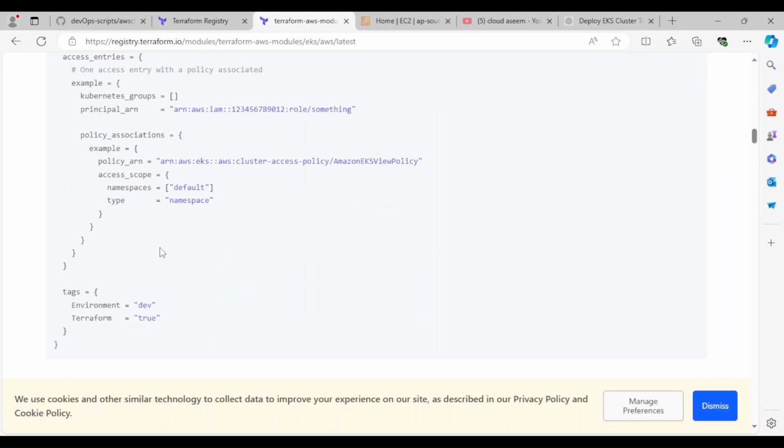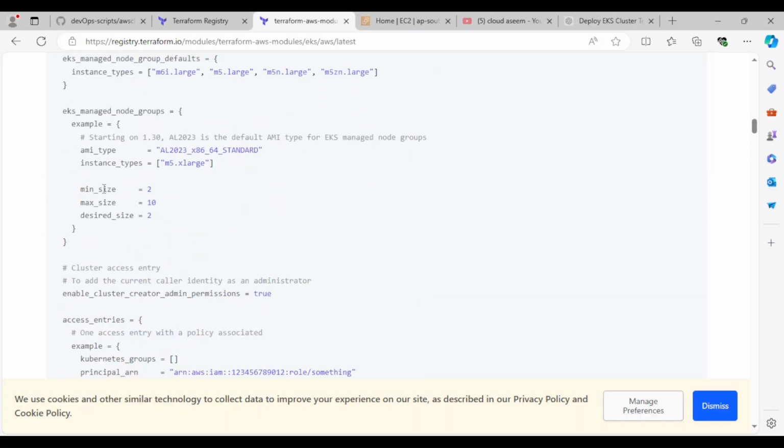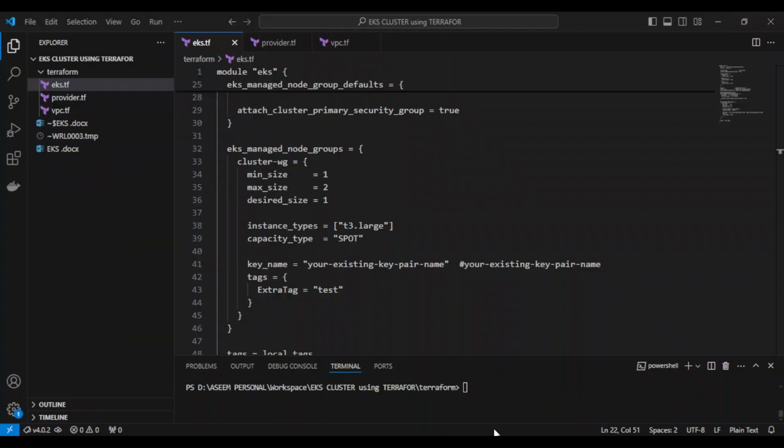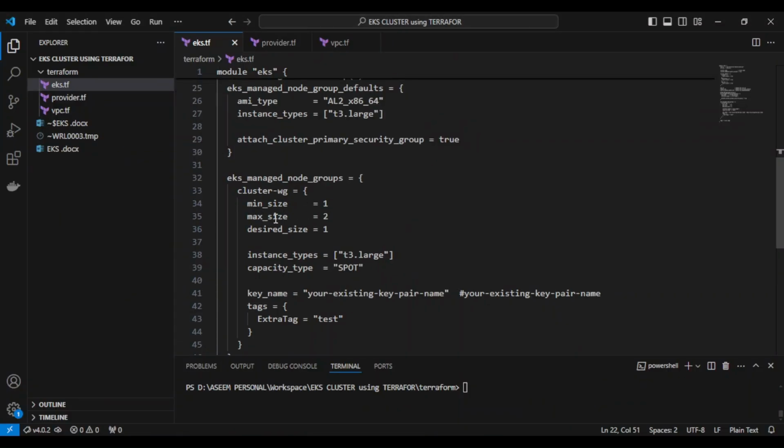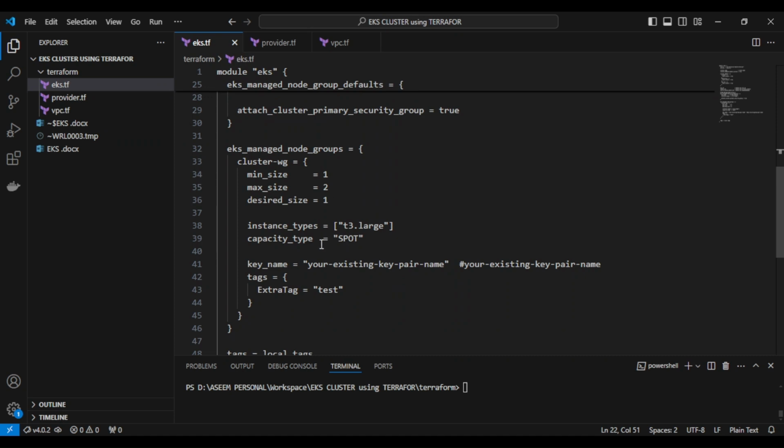As we have specified, they are going with 10, but we don't require that, right? Minimum 2 and 10. For the practice version, we are mentioning that we require minimum size 1 and maximum as 2. And the instance type I will go with t3.large, and the capacity type to be spot.